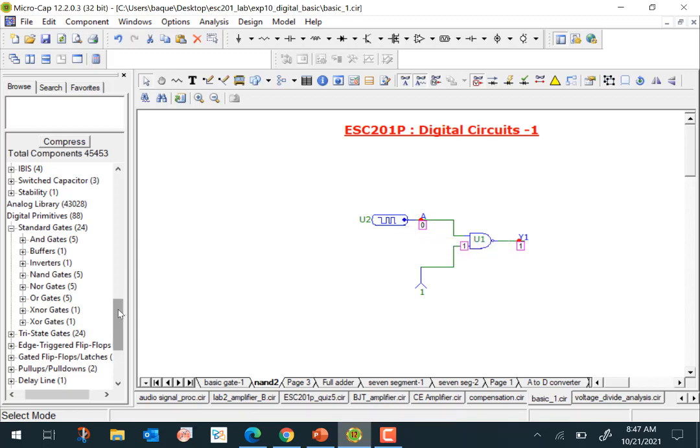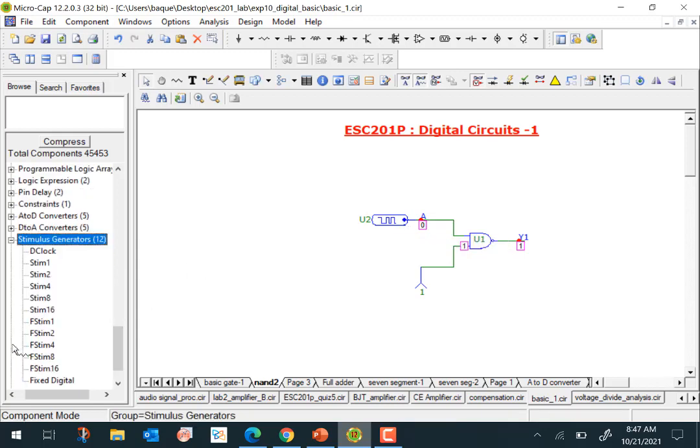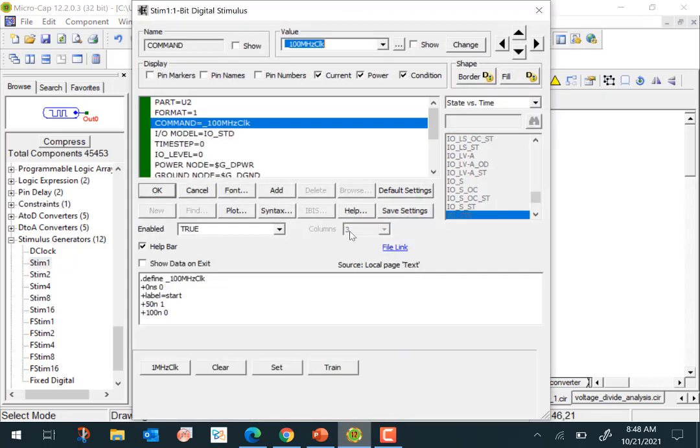What you can do is go into the stimulus generator and select a 1-bit stimulus here. This is the 1-bit stimulus that I've applied. When you go into the 1-bit stimulus, to start with we have a 0. Then after 15 nanoseconds, it goes to 1, and after 100 nanoseconds, it goes to 0. So you can define the way your waveform looks. Don't look at the 'define 100 megahertz clock' option; those are some default waveforms.